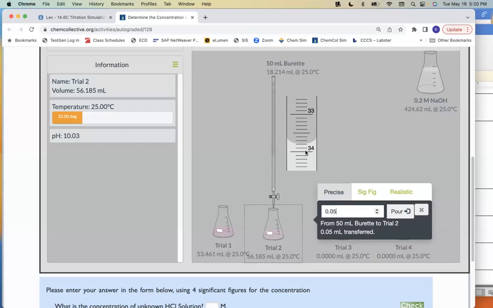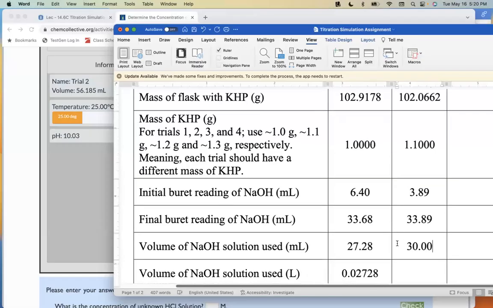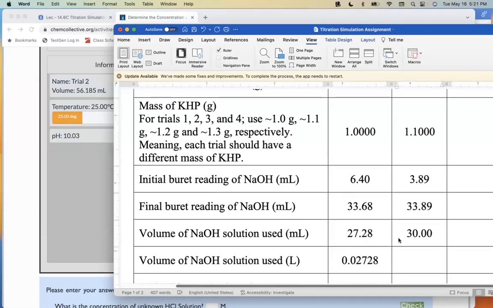I'm going to read now the final burette reading at 33.89 would be my guess. 33.89. That means the volume of sodium hydroxide is going to be 33.89 minus 3.89, and that gets me 30.00 milliliters for the volume that I need. This kind of makes sense.